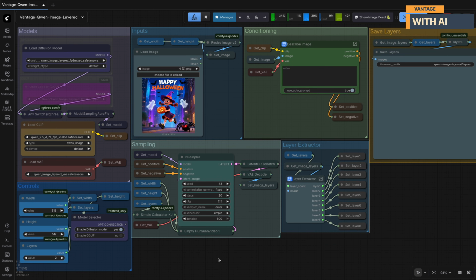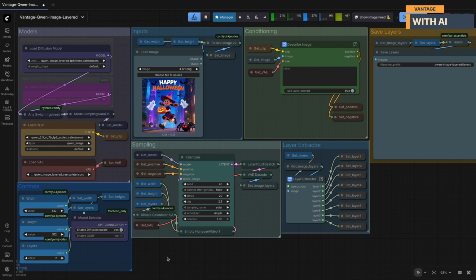Alright, now let's walk through the workflow itself so you can clearly see what each section does and how everything fits together. We'll start with the models section. This is where we load everything the workflow depends on. The Qwen Image Layered model, the Qwen Image Layered VAE, and the clip text encoder. Once this section is set up correctly, you usually won't need to touch it again unless you're swapping models or testing different variants. Next is the input section.